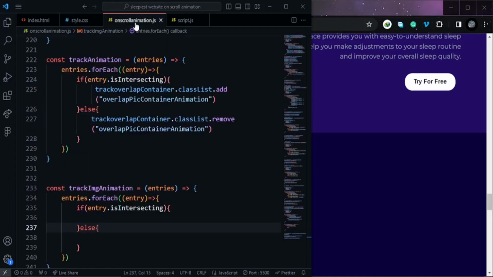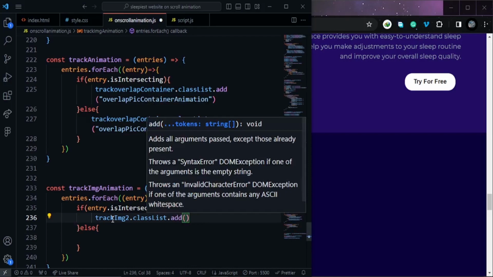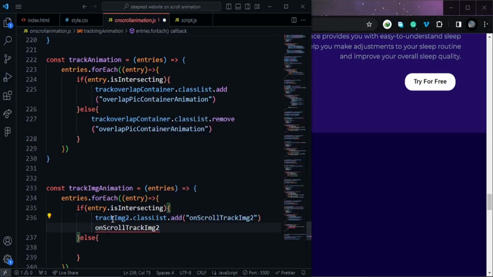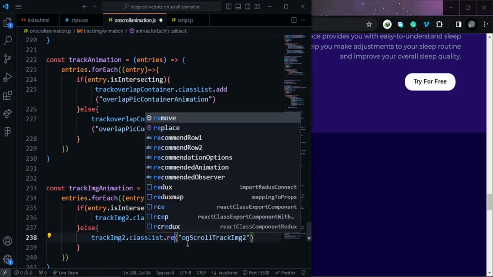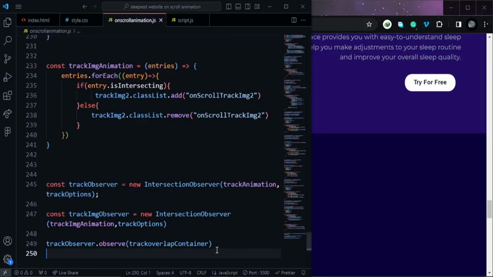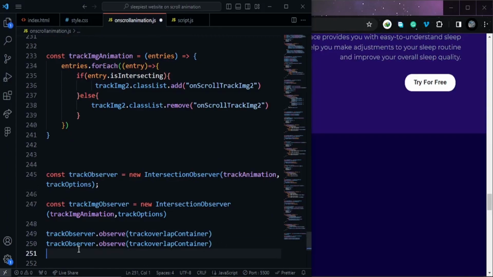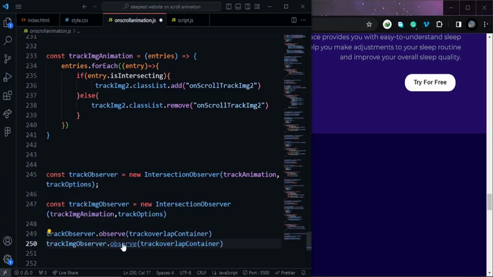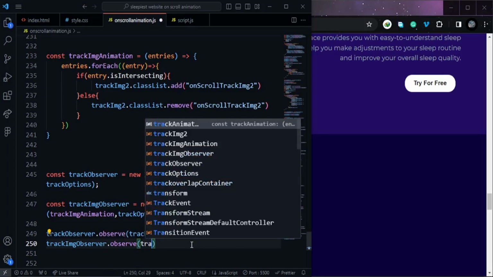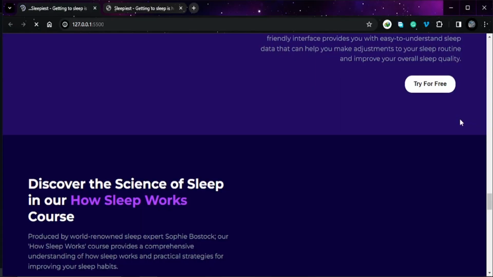Copy the class name, and inside here, track image 2 class list, add scroll animation. Copy and paste over here and just remove it. And over here we should observe that track image observer, and change this to track image 2. All right.